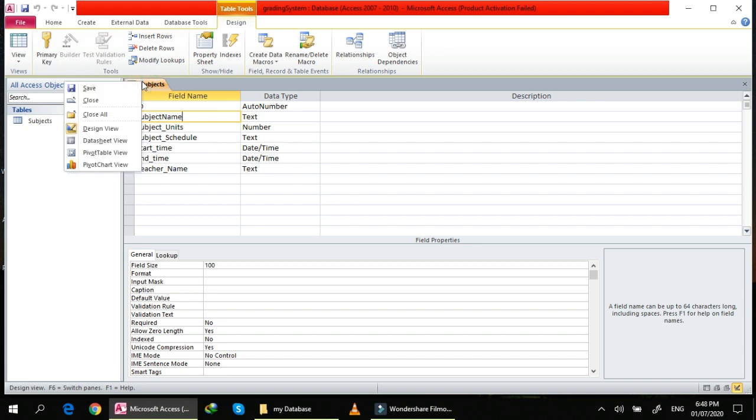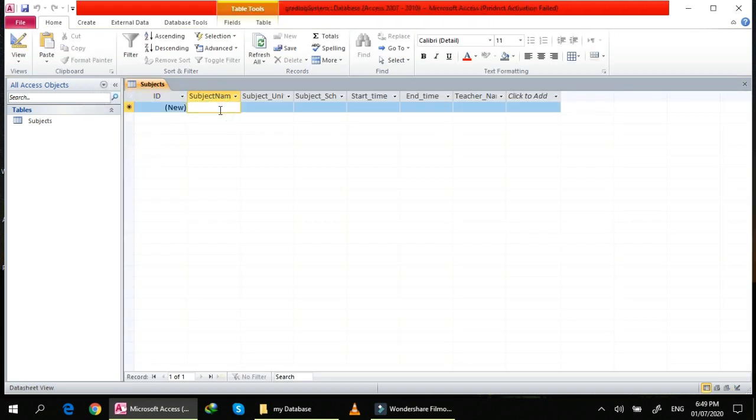You can already enter the values for the subject table that we have. To enter the values, we can just double-click the table or right-click the table and then click on datasheet view. For example, the subject name is Filipino, so we'll type it in a capital letter. The units will be 3 and the subject schedule will be Monday, Wednesday, Friday, or MWF. Start time will be 8 a.m. and end time will be 9 a.m. Teacher will be Mrs. Cruz.